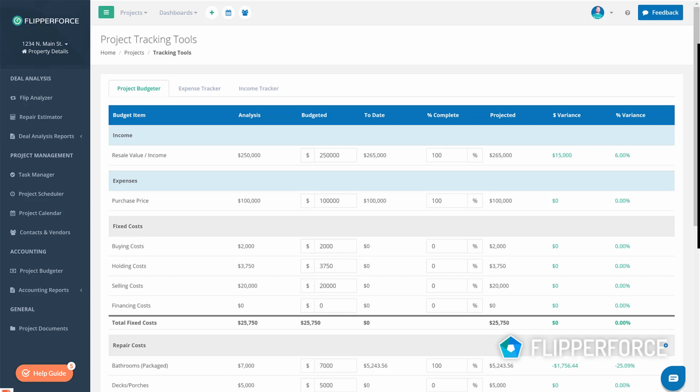Hey, it's Dave Flipperforce, and this is a quick overview of the basics of using the project budgeter to manage your project budgets, track your project expenses, and forecast your project's profitability.